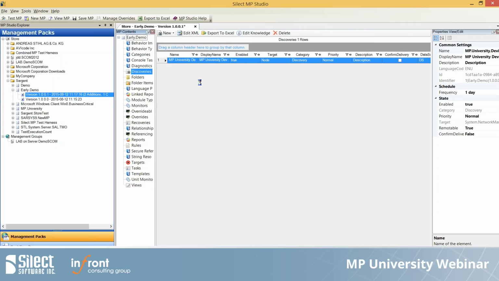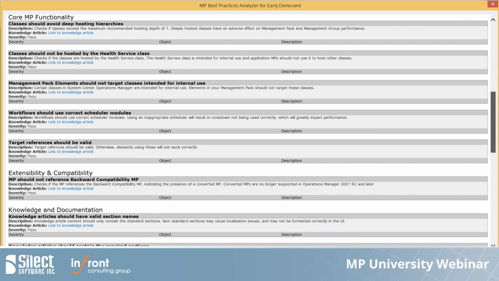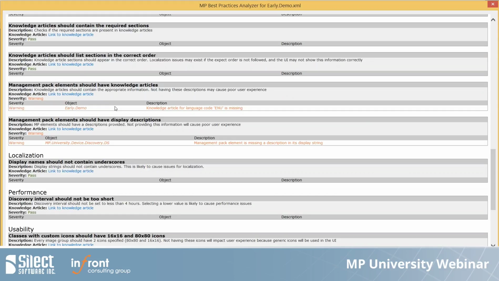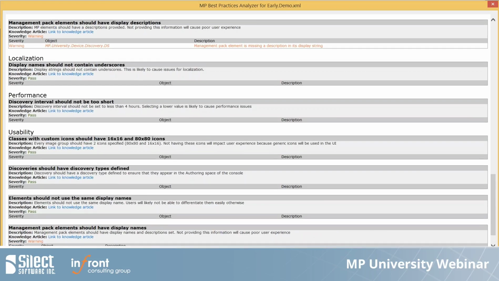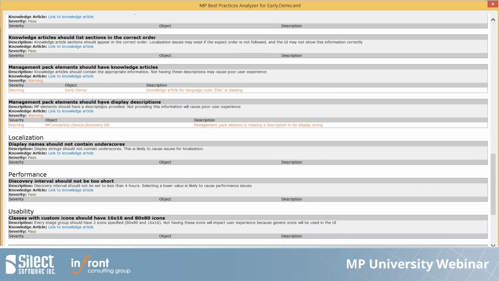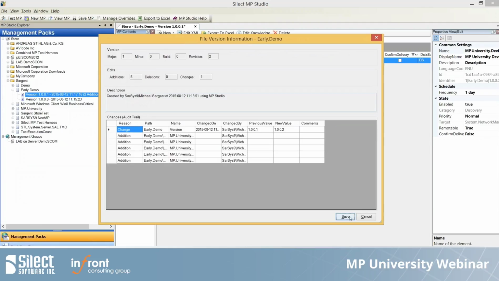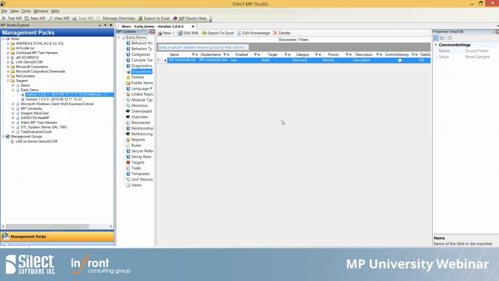Click OK. I'll just quickly run Best Practices Analyzer again, and it'll show you that one of the things that didn't have knowledge is now taken care of, and two of the things that didn't have display names are taken care of, and this is how you can refine these. Oh, I've left off a description, and I guess it wants that, but I'm not worried about that. I'm just going to save that again.